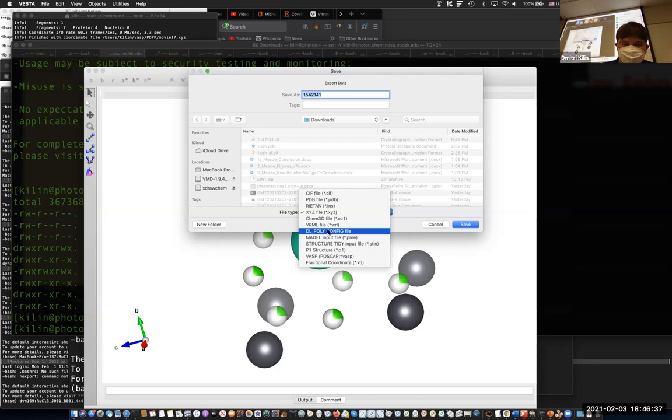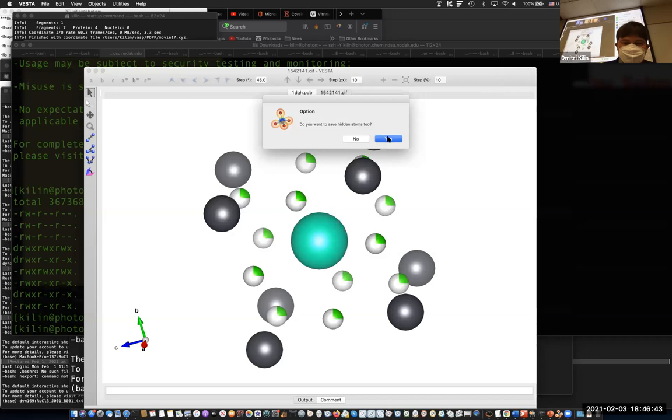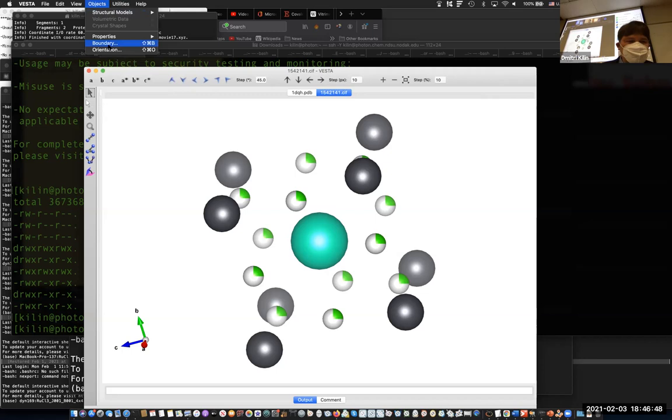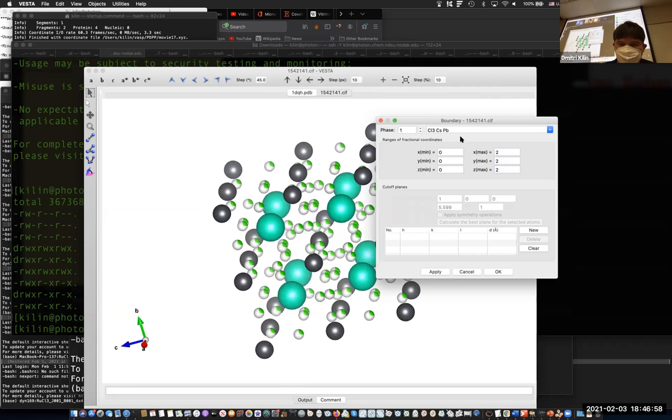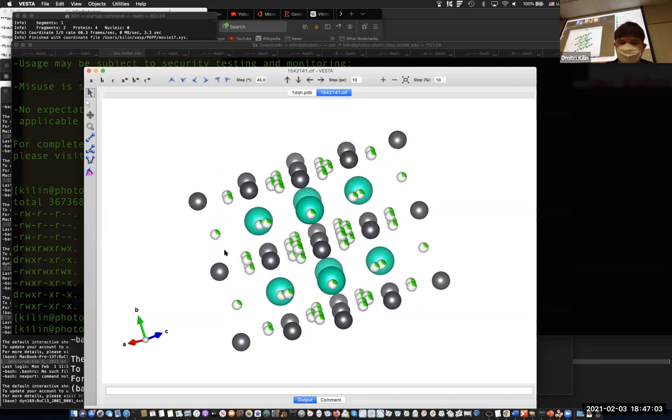And also there is a way to look at periodic boundary images. So I click boundary and here, okay. So it shows not only the primary unit, but also the neighboring units.